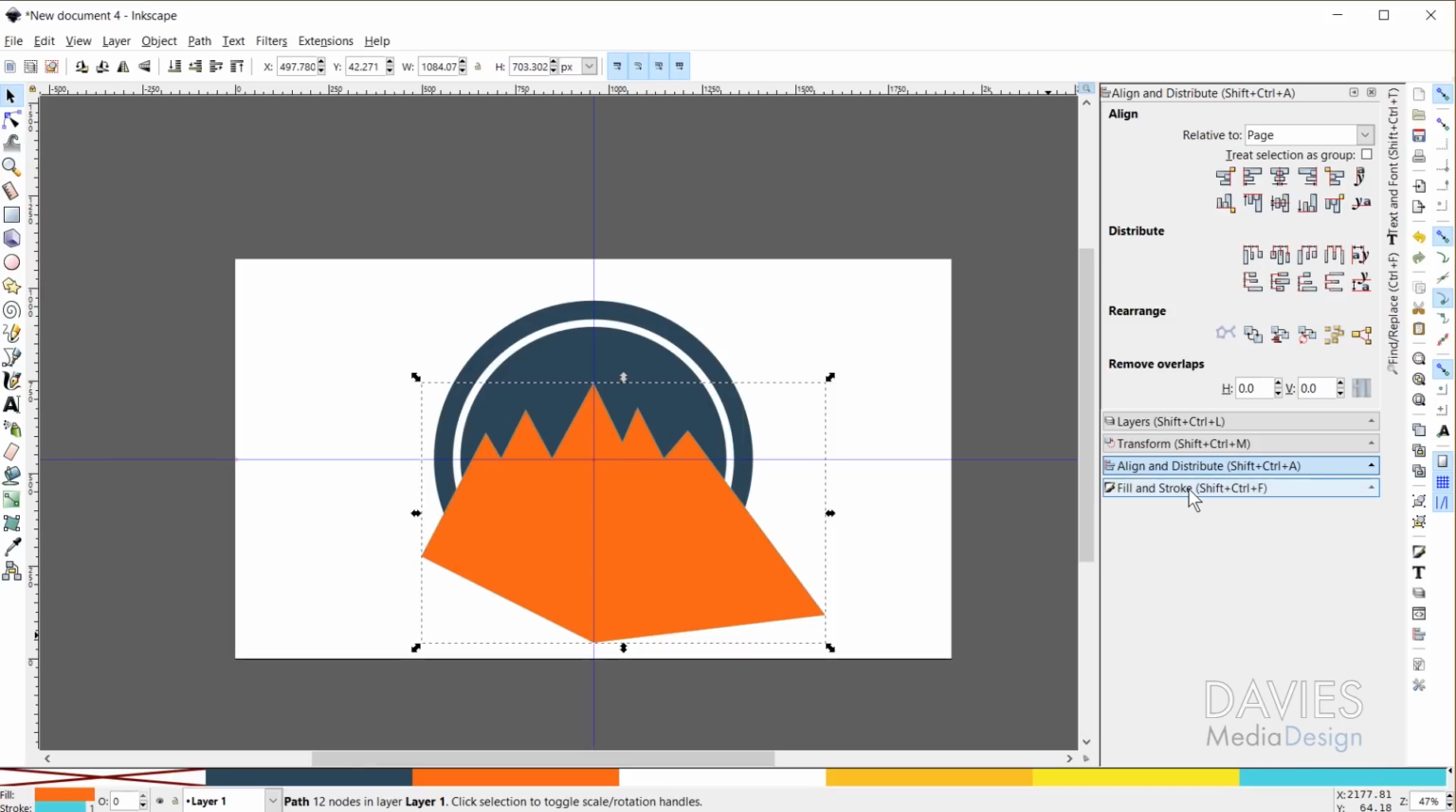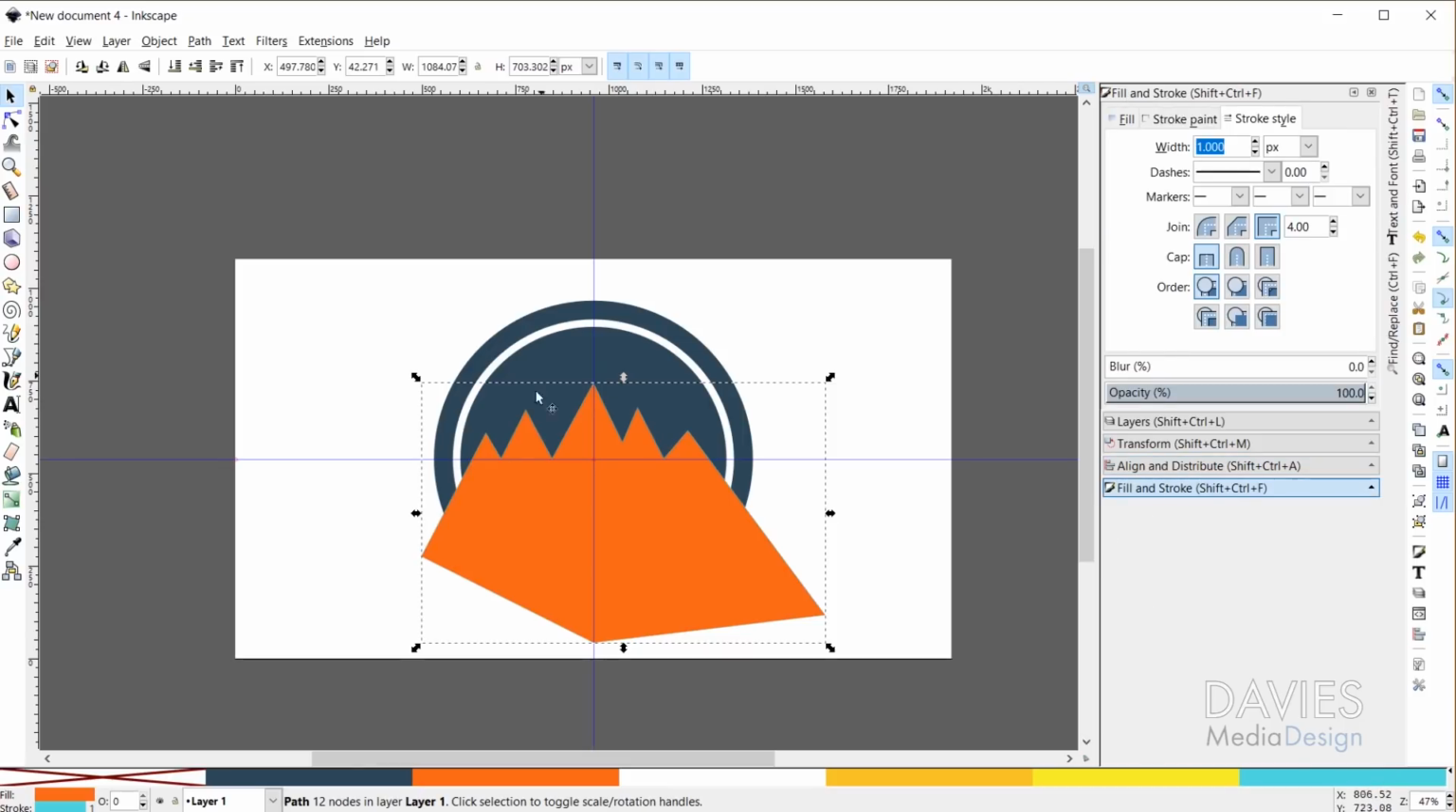And I'll come back here to the fill and stroke dialog. I want to increase the size of my stroke here, so I'm just going to manually increase the width. And I can always just type a value here. So let's go with 20. I actually think that looks pretty good. But now, of course, our mountains are spilling off of our logo and it doesn't look good. So what I can do is I can clip the mountains based on the shape of my circle here.